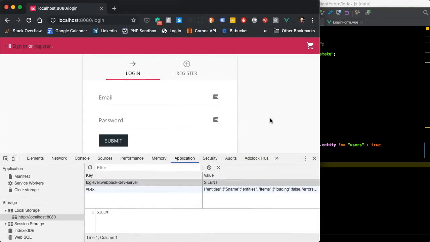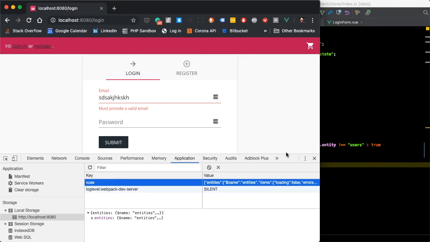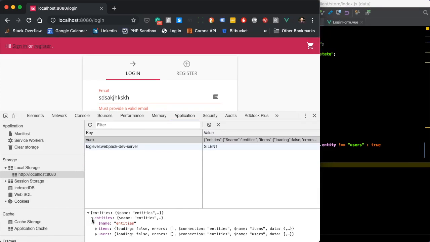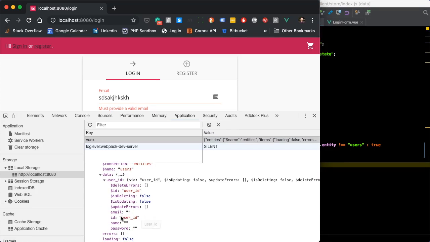Coming back to the browser now, if I go to the login form again, put in something random for the email, and we come down here to our local storage, and we'll check what's stored for the Vuex persisted state. I'll open that up, and if we look in users now, go into the data, there you'll see that the email value is blank despite having filled out the form like that. So that tells us that we're no longer persisting that sensitive data.